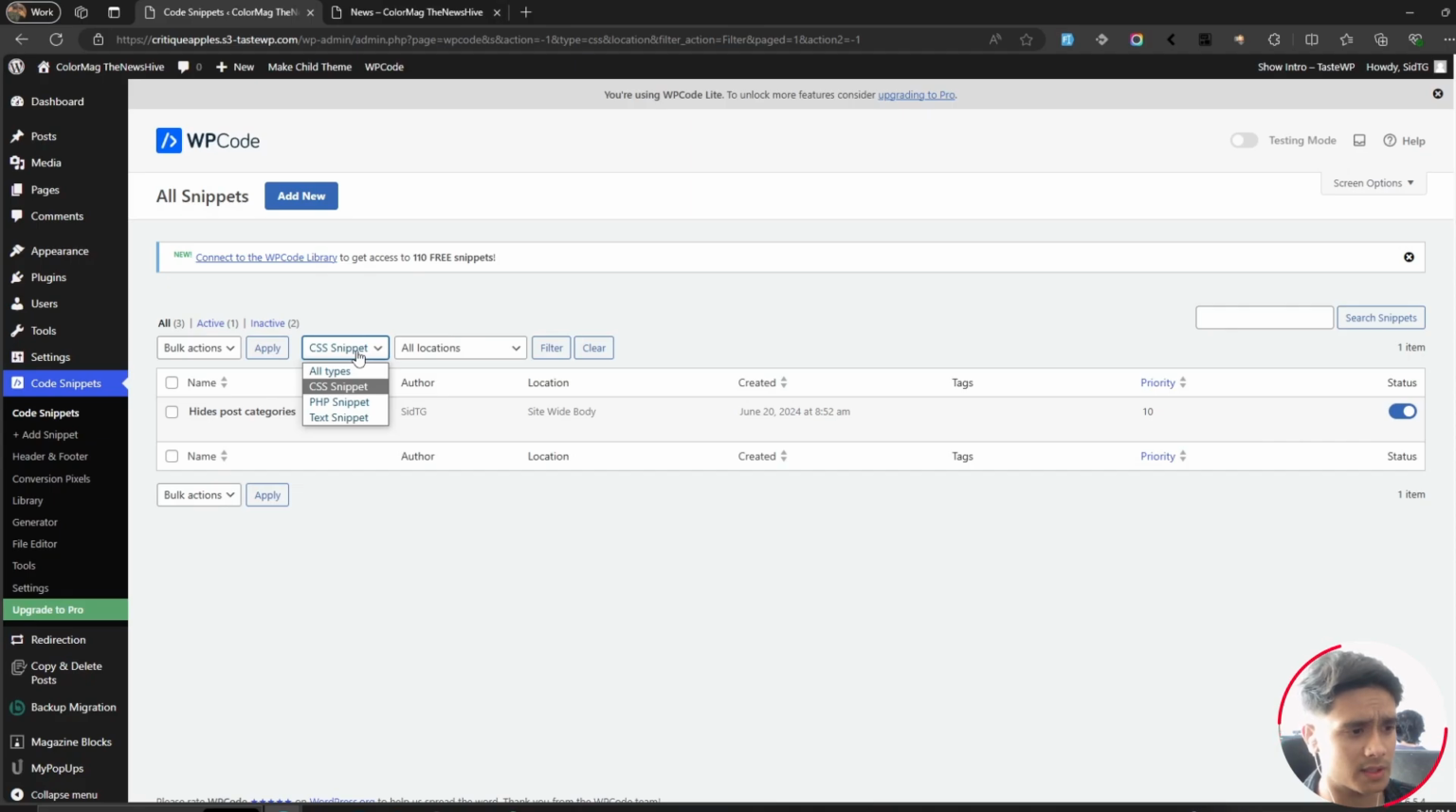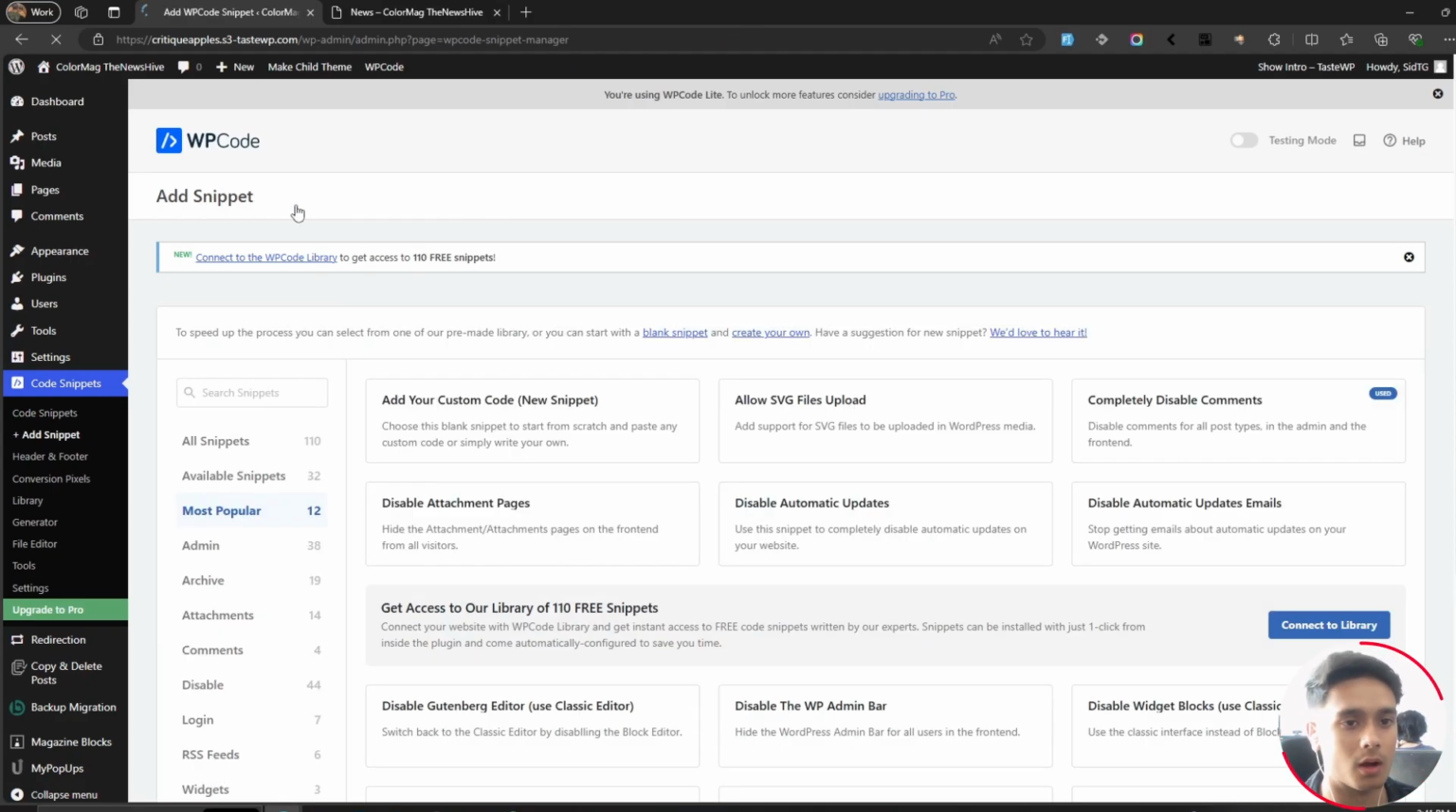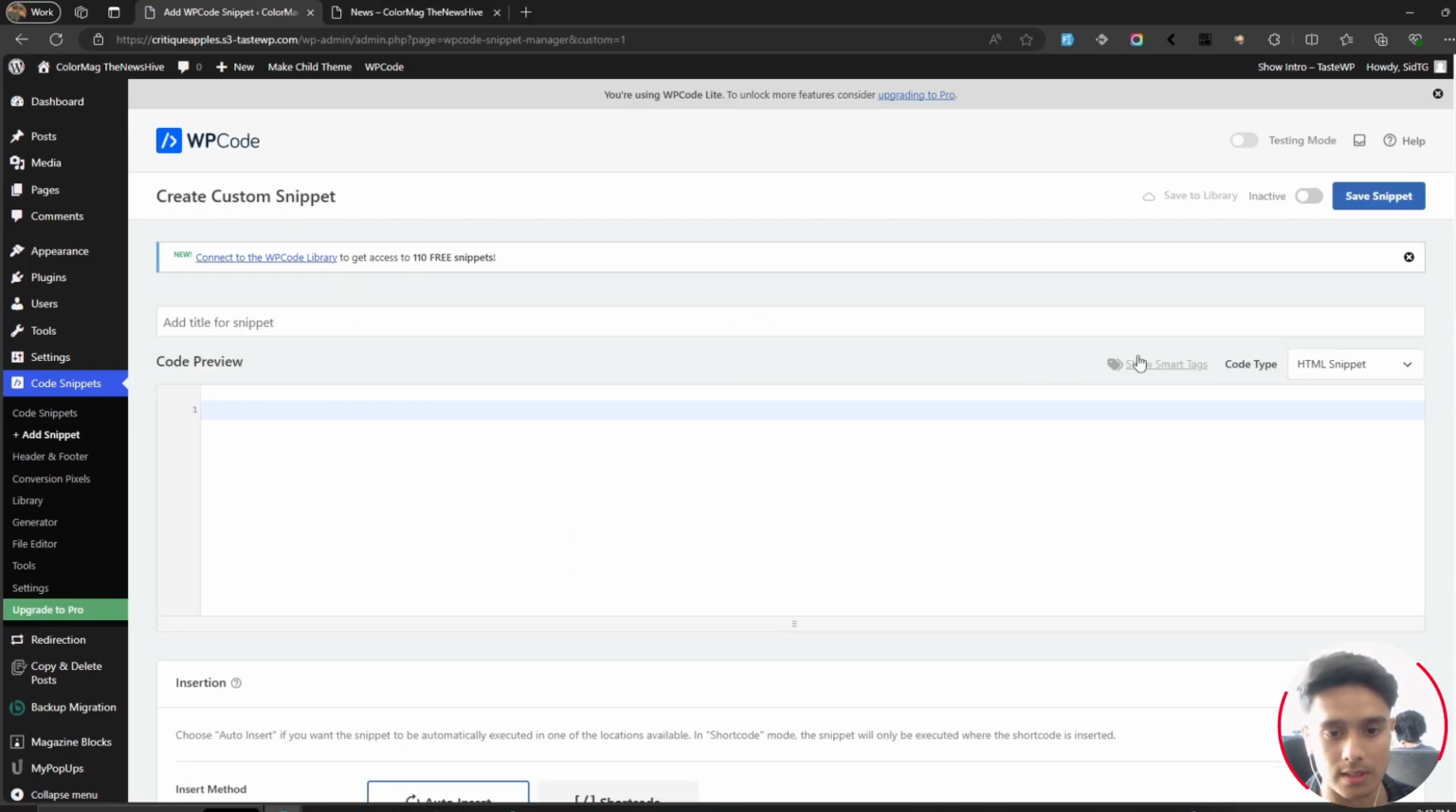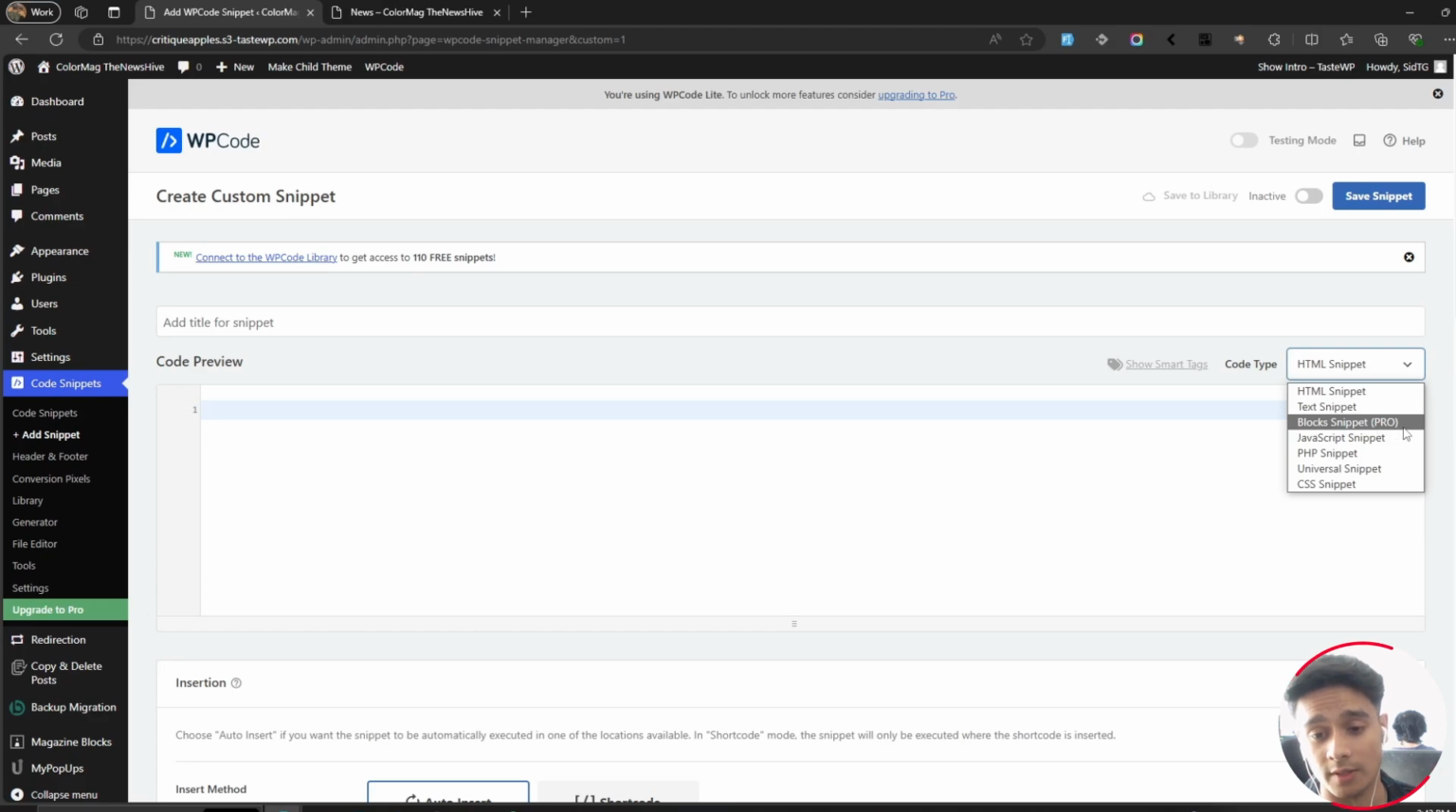And the good thing about this plugin is that you can add CSS, PHP, JavaScript, HTML, and a whole lot of other snippets as well. I'll show you exactly what you can add. HTML, a text snippet, block snippet, which is available only in the Pro version, but you can add JavaScript snippets, PHP, Universal, CSS. So you can do a lot of things in the free version using this plugin.